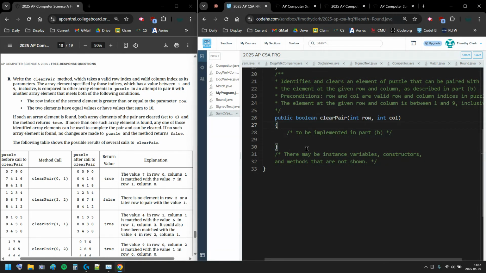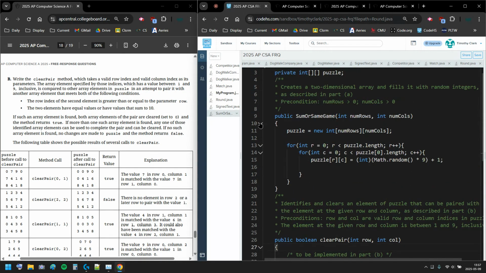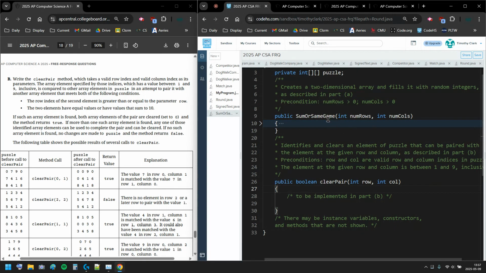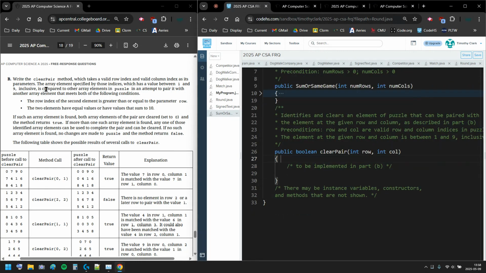So in 4A, I set up the constructor. If I get that wrong, I'll assume the constructor works, and it sets up my number of rows and columns with random numbers. Each spot will have a random number between 1 and 9 with the correct dimensions. And then what are we going to do for part B?